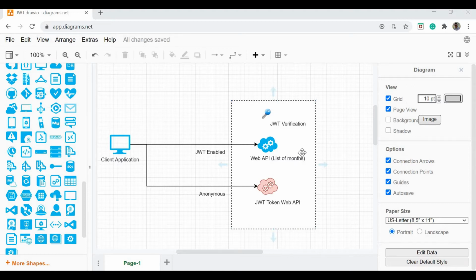In the next step, we'll be enabling the web API method to have a JWT enabled authentication. So we'll be adding an action filter, which we call the Authorize action filter, in the web API. So that will enable an authentication scheme for the web API.